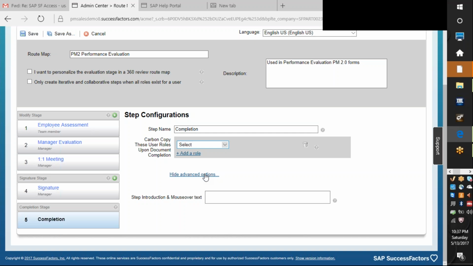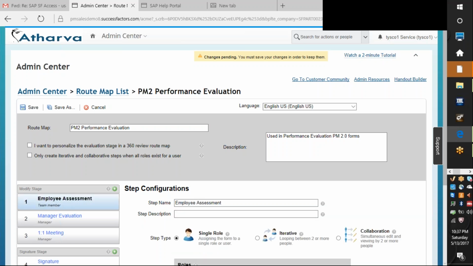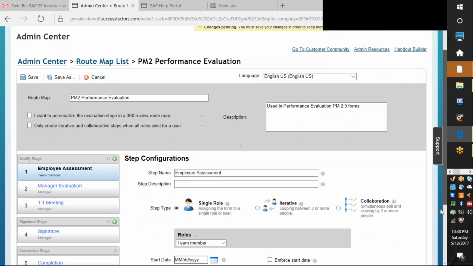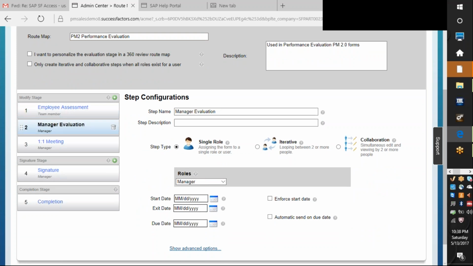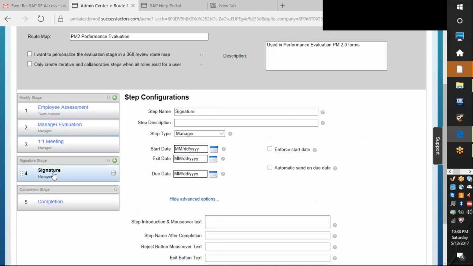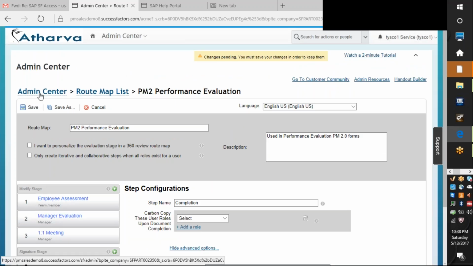Okay, and I can also have an introduction mouse over text for this stage. So this is how a route map is. I will be defining stages, and in that stage I will be defining steps on who needs to do what, who are all the people who will be available in that stage. Then I will define the signature stage, and I will define the completion stage. So this is what a route map is. So if I have to, okay, I'll just create a simple one now.